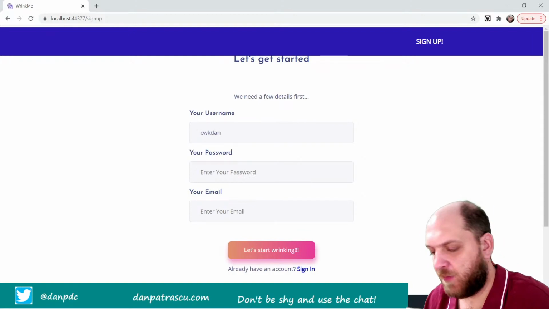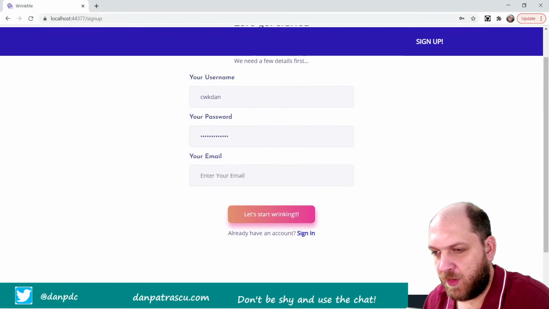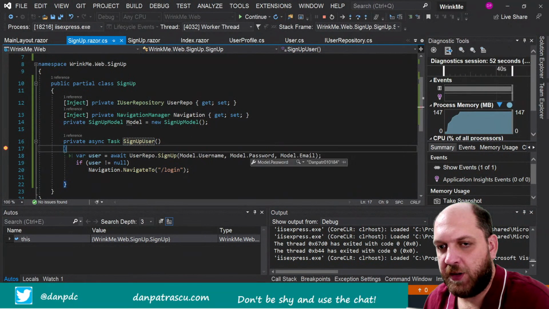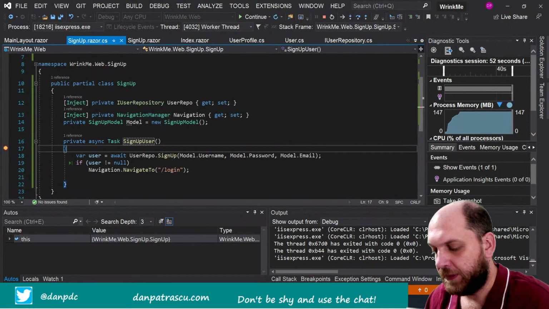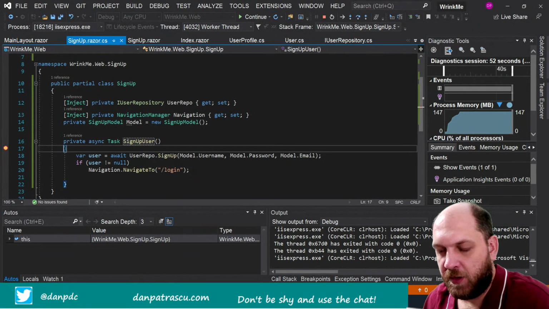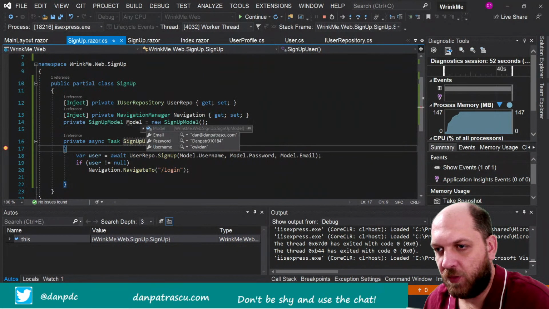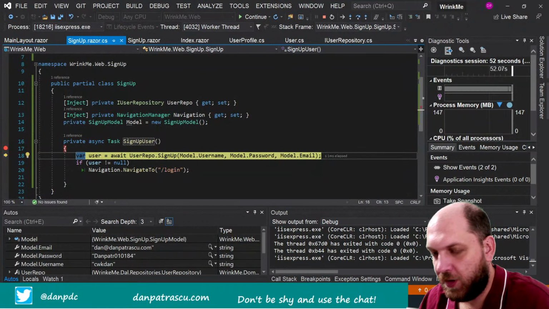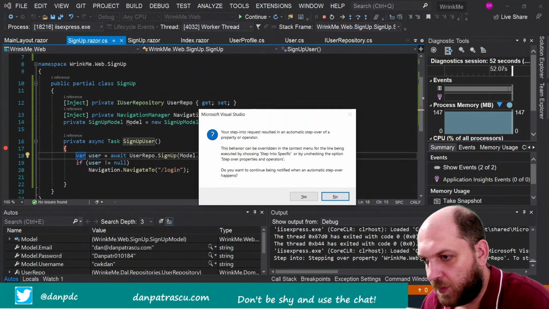This would be the username, password. Let me take a password. That should be this one, and your email, let's use this email. Let's start ranking, and we see that we are here in this breakpoint. Where is the model? It has all the necessary information, and then if we go here, okay, step into.